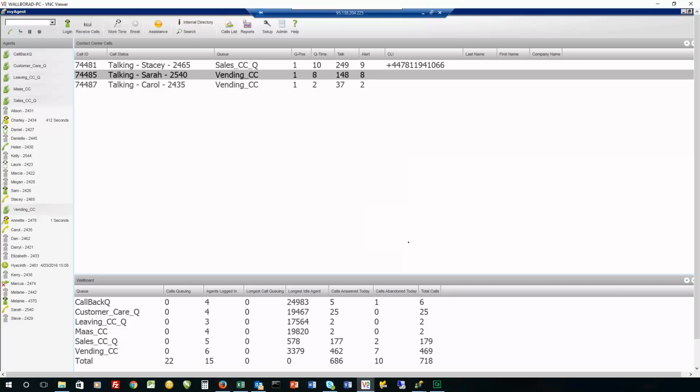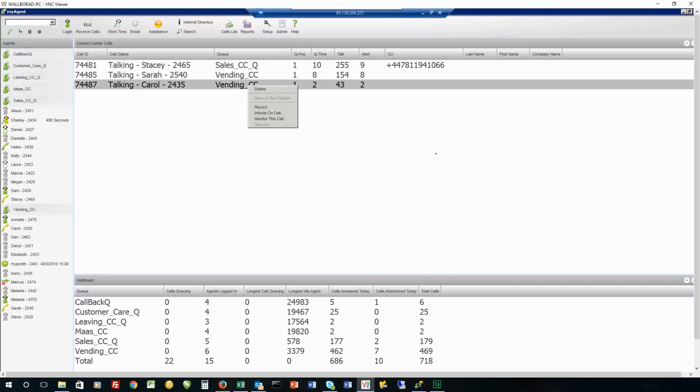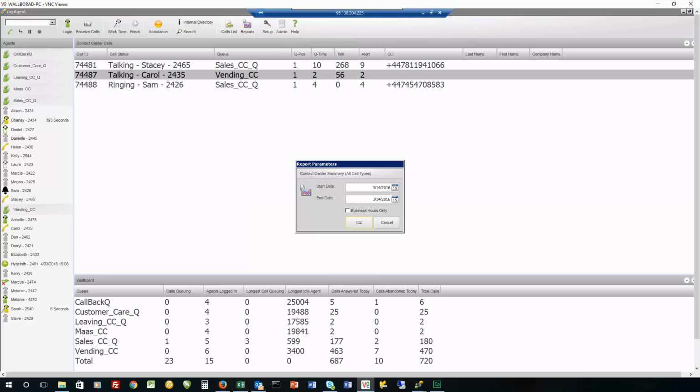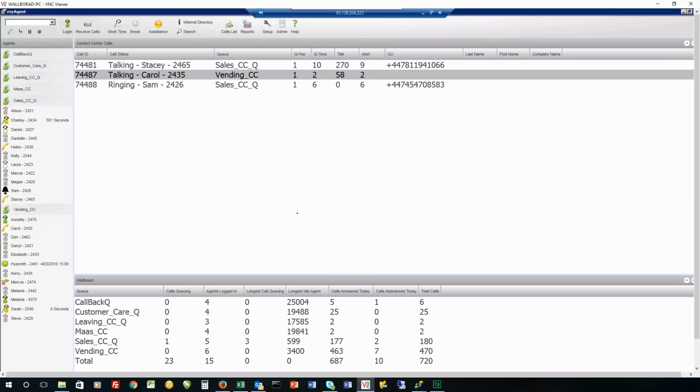So you can set things like VIP callers. You can move, for instance, I could move this call if it was queuing to the top position, because I'd recognise that was a key client. What is probably more useful here is if we look at the reports, for instance, and if we just look at, say, a queue summary. So we'll look at the queue summary for today.